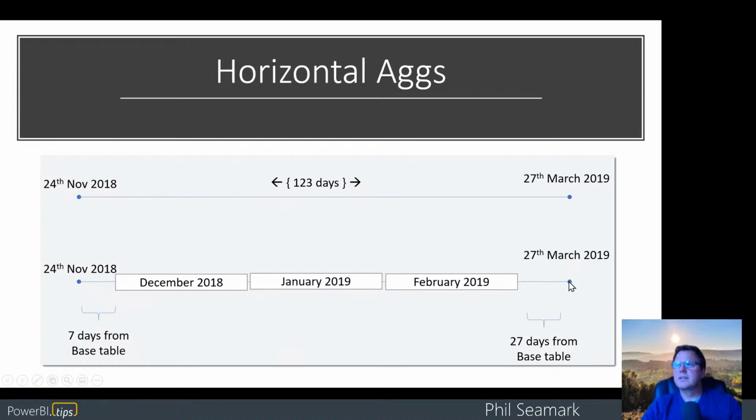Well, you've got this period for March, which is not a complete calendar month. And also this period over here where 123 days stretches back to the 24th of November. So the problem is you've got 7 days where it's not a complete month. So what horizontal ags does, and let me open a PBIX file in the background and close one.